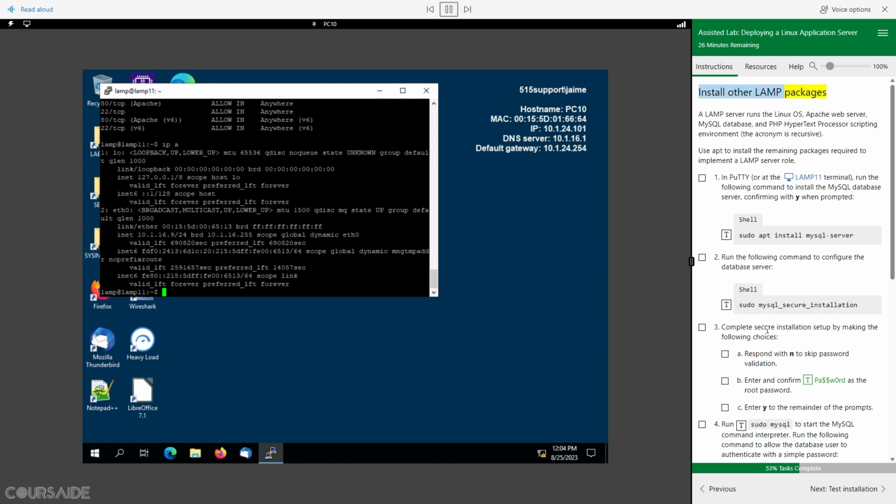Install other LAMP packages. A LAMP server runs the Linux OS, Apache Web Server, MySQL database, and PHP hypertext processor scripting environment. The acronym is recursive. Use apt to install the remaining packages required to implement a LAMP server role. In PuTTY, or at the LAMP 11 terminal, run the following command to install the MySQL database server, confirming with Y when prompted. Shell: sudo apt install mysql-server.